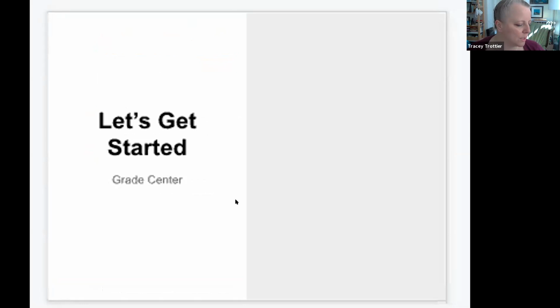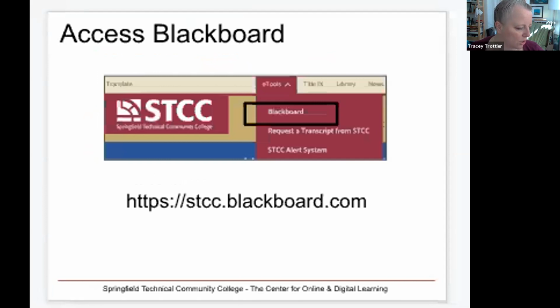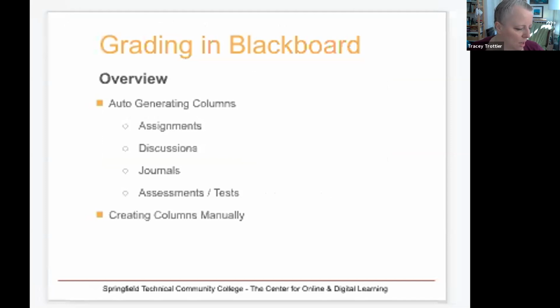So that's kind of all the technical stuff, or the theoretical thought stuff. What I do want to do is get started, and more specifically, let's just dive into Blackboard. I usually cover accessing Blackboard and how to log in, but everyone here is pretty familiar with that. So we're just going to start talking about grading in Blackboard.